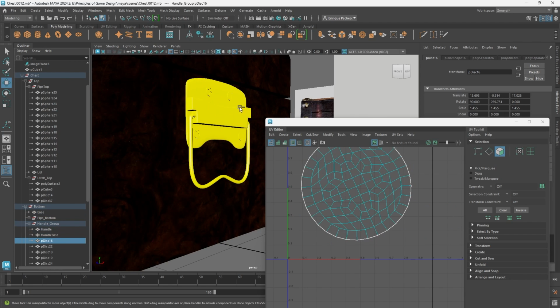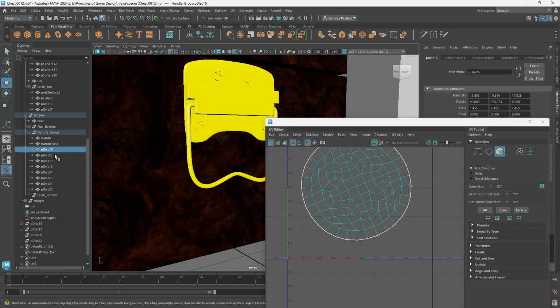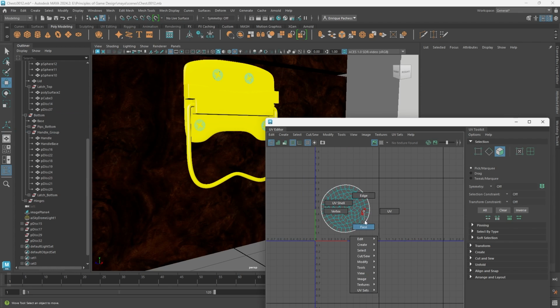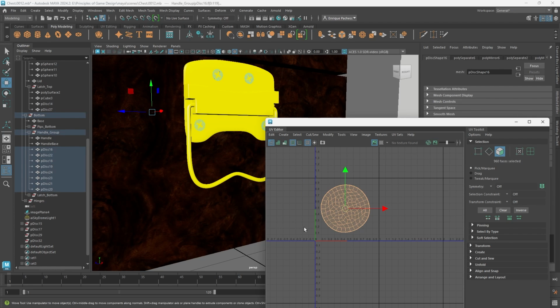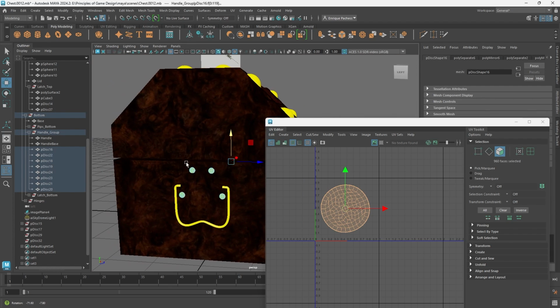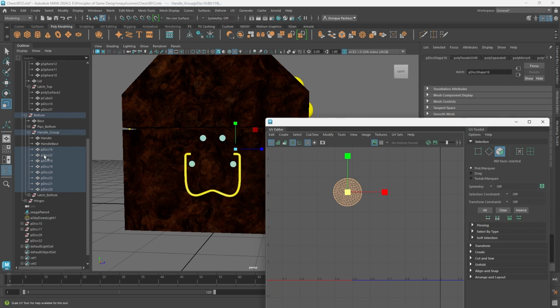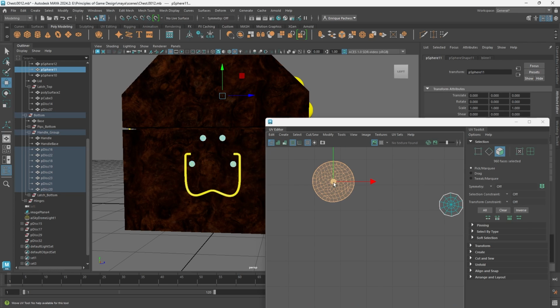Good. And then we've got all of these screws. So we're going to go ahead and select all of our screws. All of the UVs are in the same place. There we go. That should be all of the screw UVs. And we're just going to scale them down. Grab a pip real quick. And move them on top.